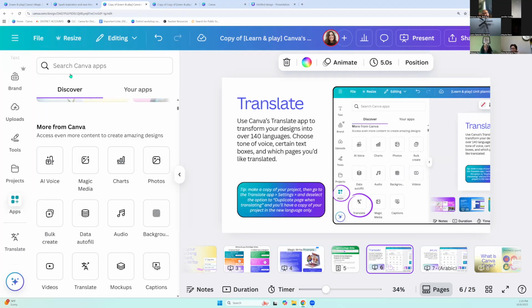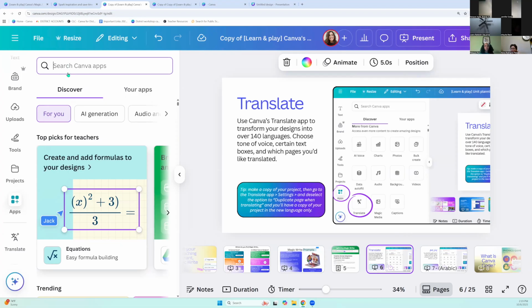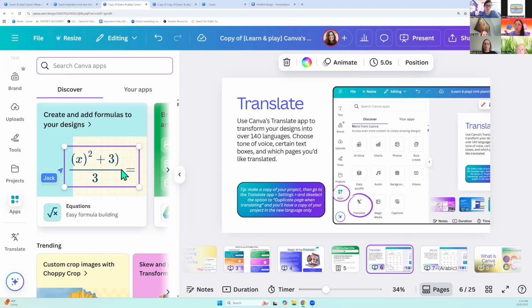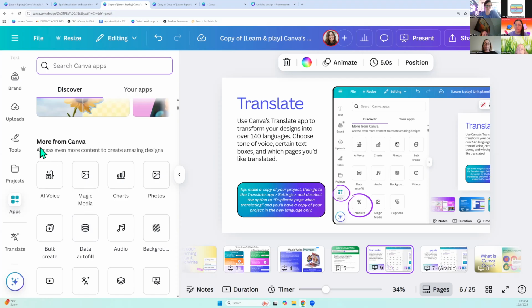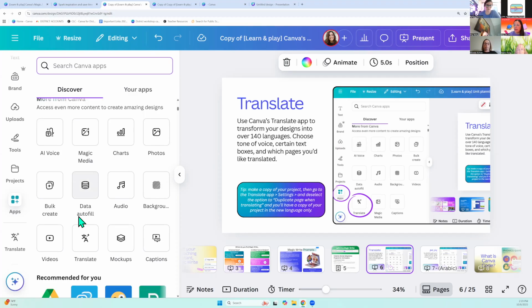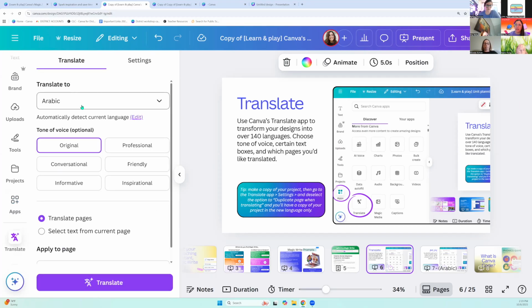And then you could type in translate at the search up here. But what I was saying is just scroll past whatever Canva's kind of highlighting. So again, I'm in the apps, but just scroll past whatever is being previewed. You're going to come to this section of the app library called More from Canva. That's what you're looking for, and that's what we have over here, More from Canva. Then you just want to hit this translate button and play around with the translate feature there.